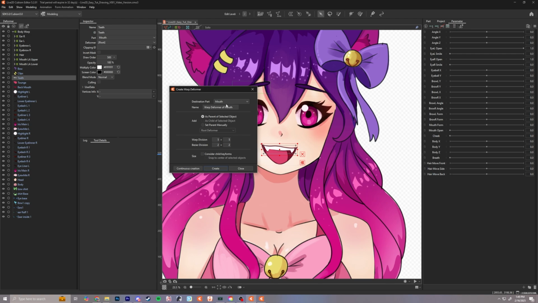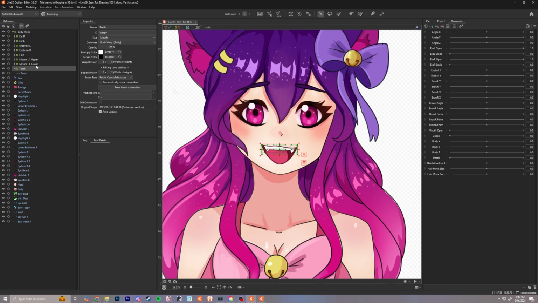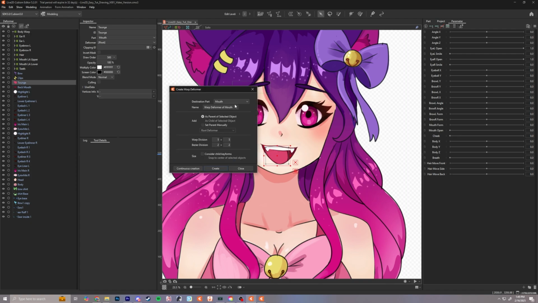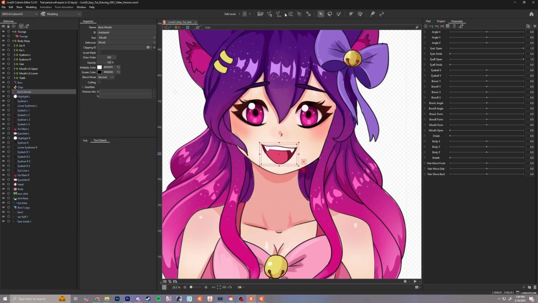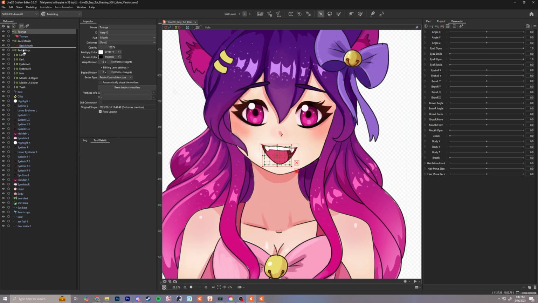So go ahead and new layer. That's fine if it's in mouth. There's no one for teeth here. And we'll just call this teeth. Create, drag and drop that in the body warp. And then we'll do one for tongue and for back mouth as well. So let's do tongue. Great. And then back mouth. Click that. Back mouth. Create. Let's drag and drop both of these in the body warp.